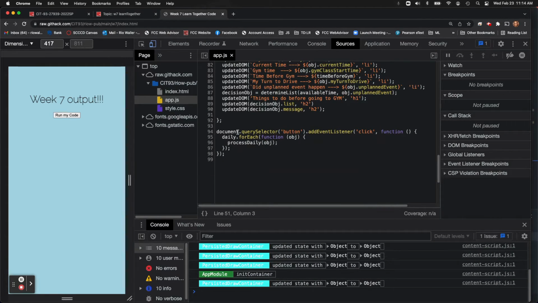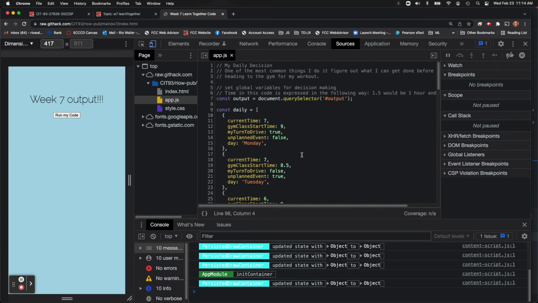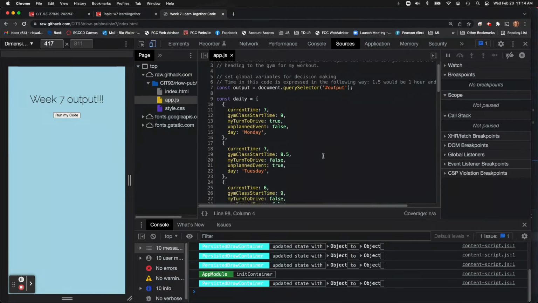All right, so now what I did is I did document selector button, and then I added an event listener for click. So here's my button, here's my click. Then I really did pretty much what I did before by calling my looping. I just called my process daily. I called it forEach on my, let me go back up and show you, here's my array of objects.